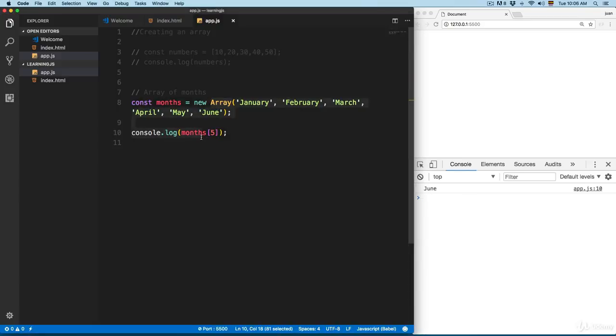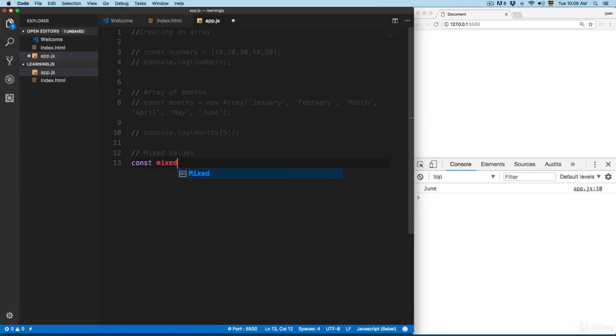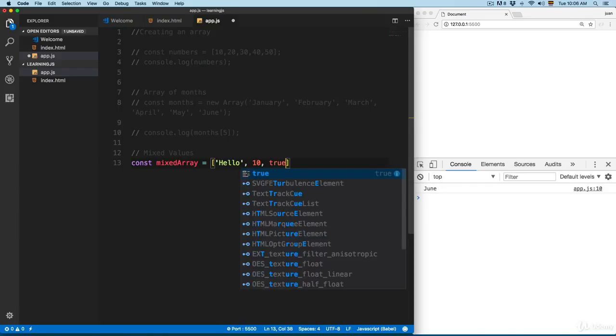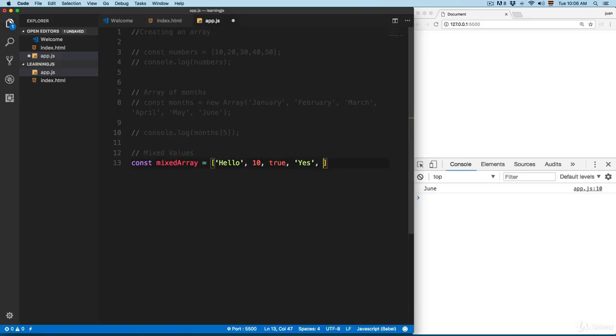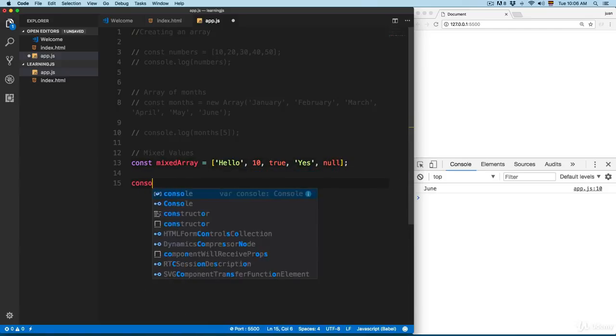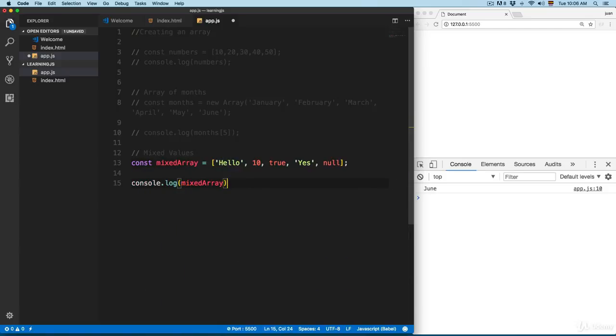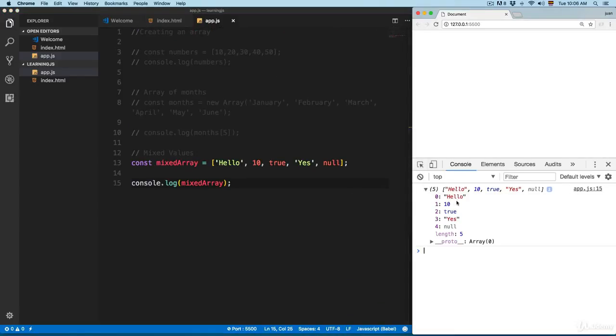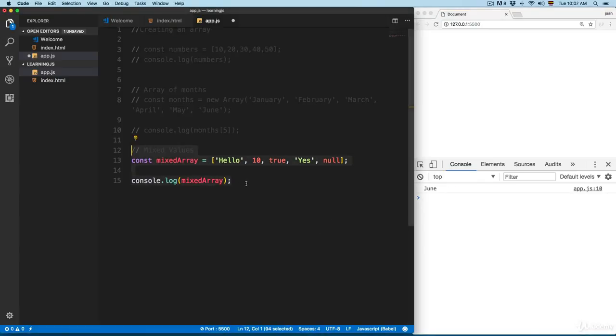Also an array, for example, I'm going to comment this, can hold mixed values. So for example, you can add const mixedArray. And you can add, for example, a string, comma, a number, comma, a boolean, comma, another string, comma, and a null value. And you can send this value to the console, mixedArray, save this, and if I open this, we have strings, we have numbers, we have booleans, and we have also a null right here. So I'm going to remove this code, and I'm going to uncomment this.